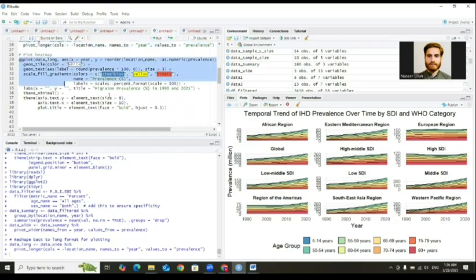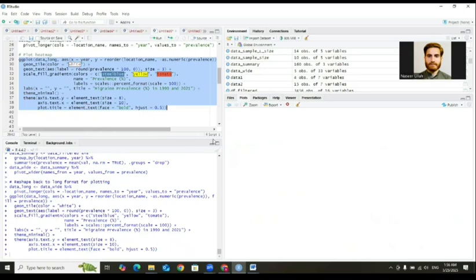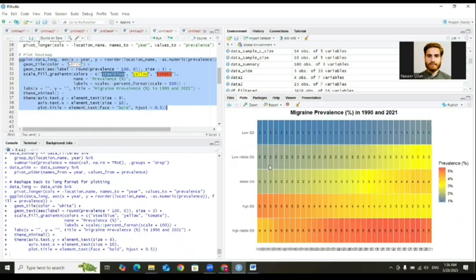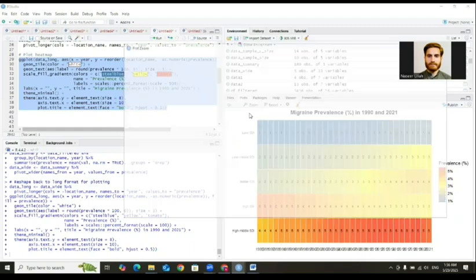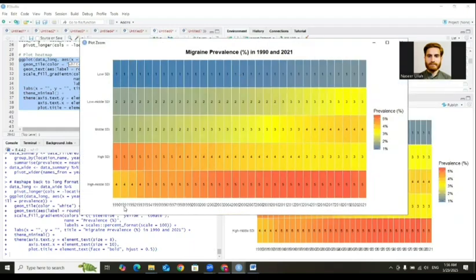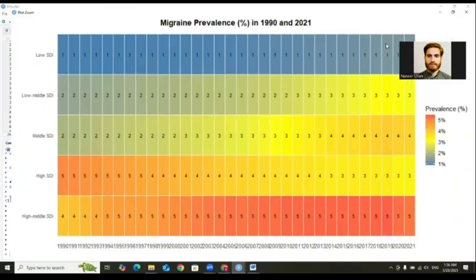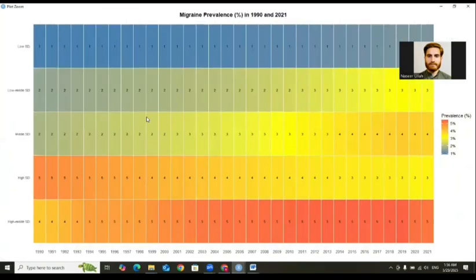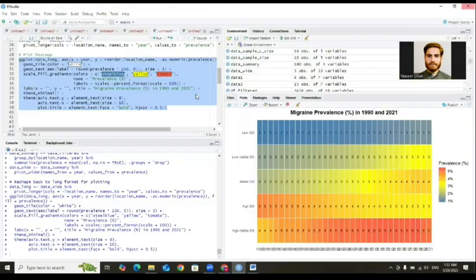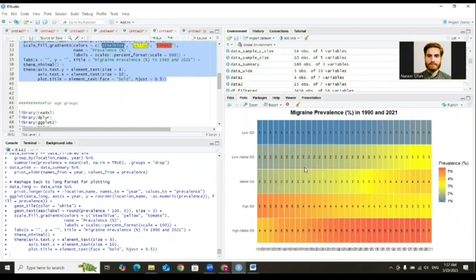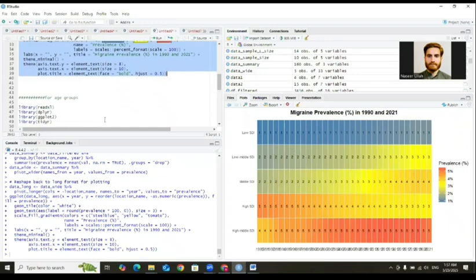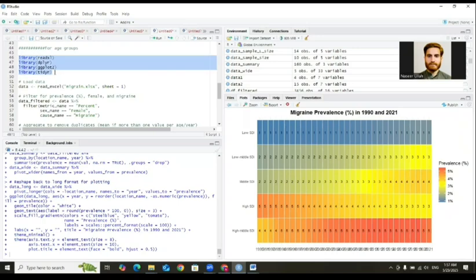And now this is the ggplot for this data, and this is the heat map according to the SDI locations and years. In each year it has given, like, 1990 to 2021. You can widen it to see it clearly. Like these are the rates, or percent of prevalence, in each area and in each year. Now this data is done for all ages. Now we will come to age groups.